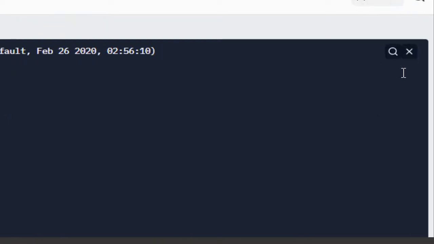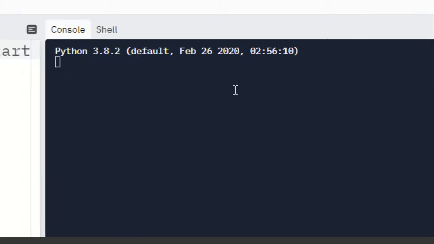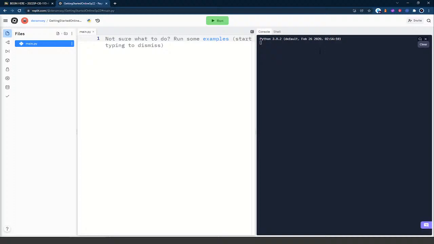And you'll see up here in the upper right-hand corner of this console, if your console ever gets too clear or too full of junk and you want to clear it out, you just hit that clear button there. So that's our IDE here in a nutshell.